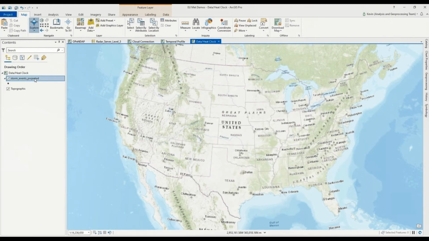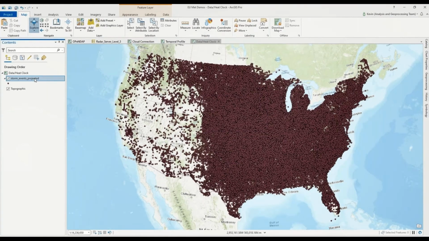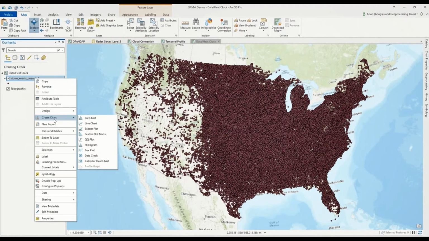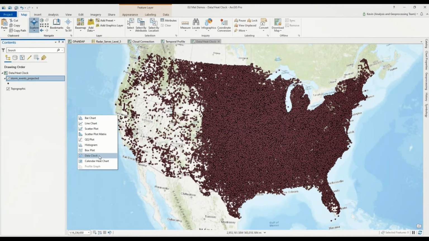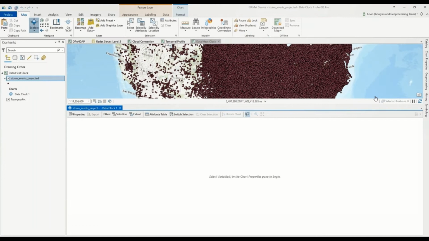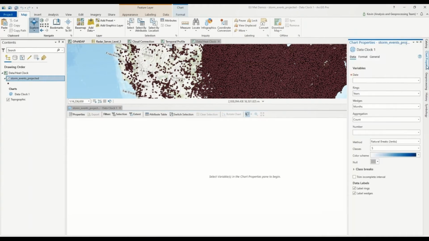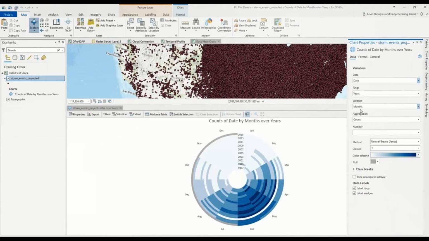The data set has a wide variety of severe event types. So let's go ahead and create a chart. And in this instance, I want to create a data clock. I want to explore when severe hail events occur most frequently, at least in the continental United States. In this chart, the rings represent years, the wedges represent months. In this case, I'm not going to do any aggregation. I'm just going to count the number of severe weather events that are there.